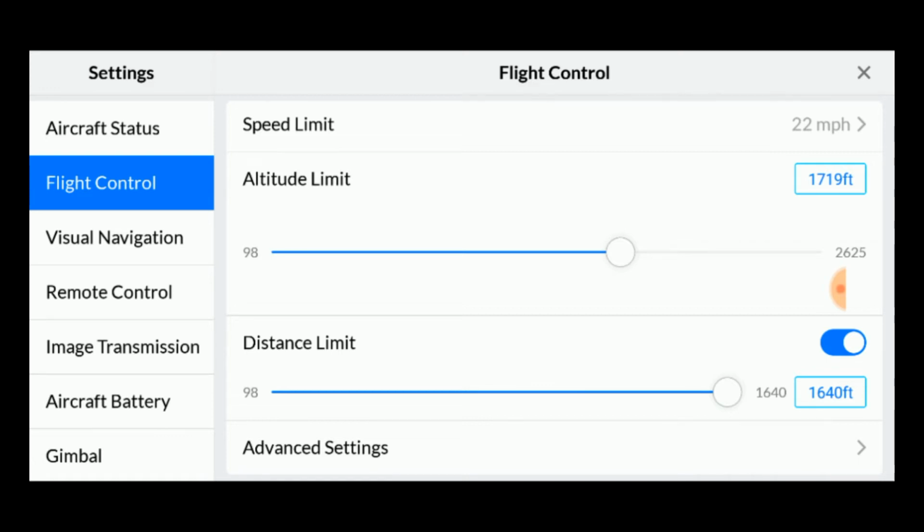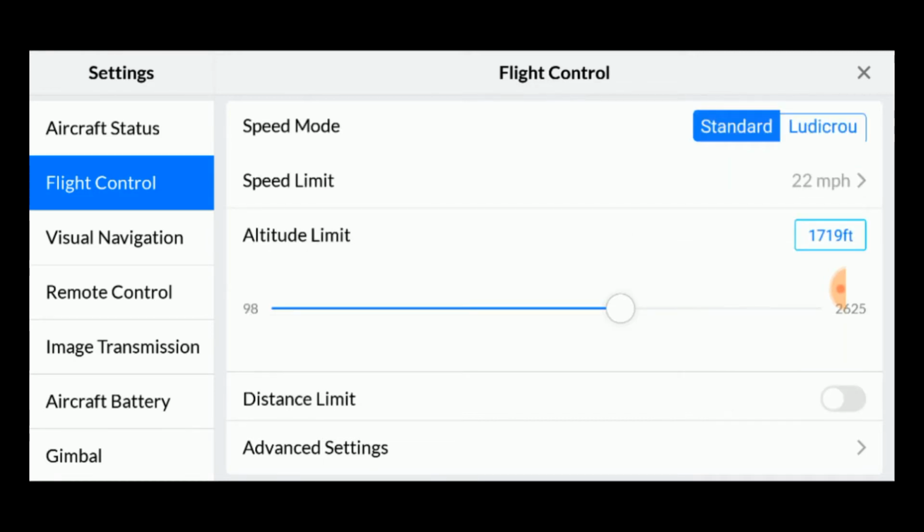Along with altitude limit, we have distance limit. You can set a maximum distance your drone will go before it won't go any further. Beginners, use this setting and limit yourself to 500 feet. That will help you keep the drone close as you learn how to fly. When you get to the point where you don't want a distance limit, you can toggle this option off.